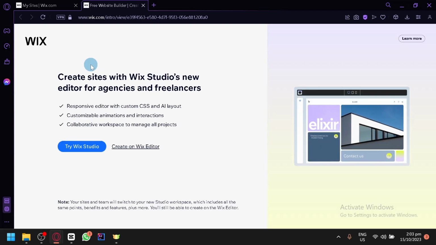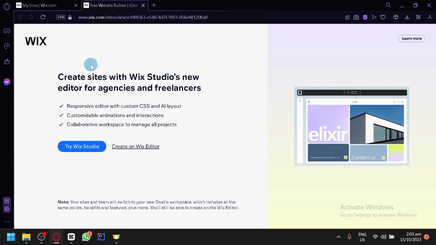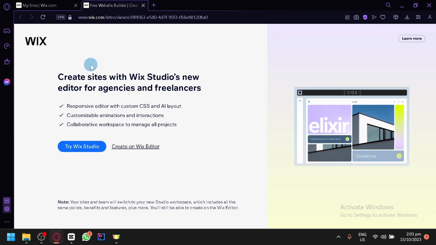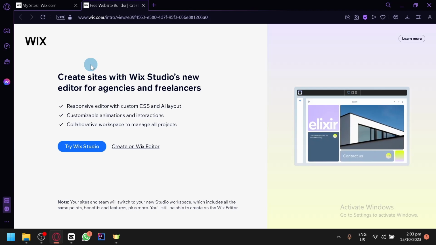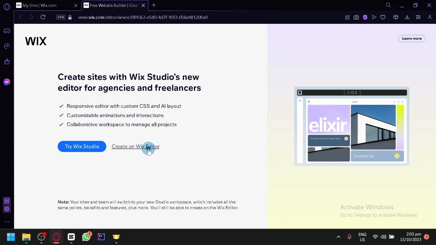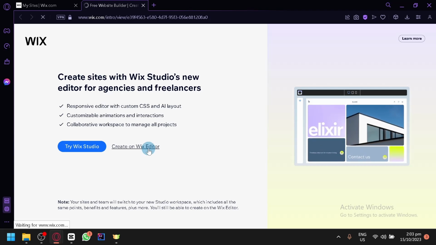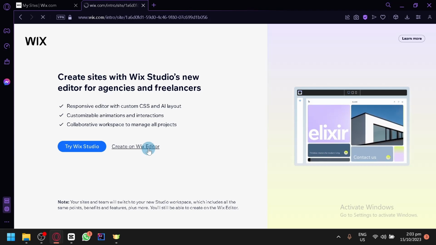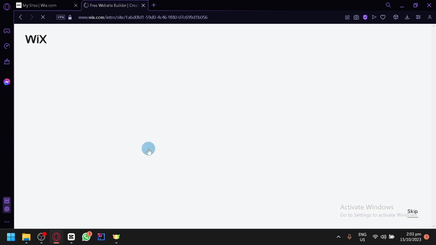Now currently there are two types of Wix website editor. You have the new one, Wix Studio, and the classic one, Wix Editor. Now I prefer to use the Wix Editor, so that is what we will be using for today's video. So simply select that and you will be redirected to the next part.